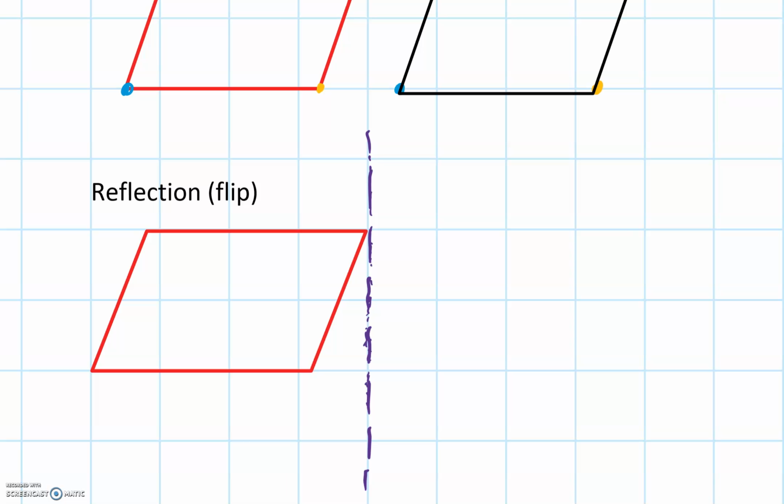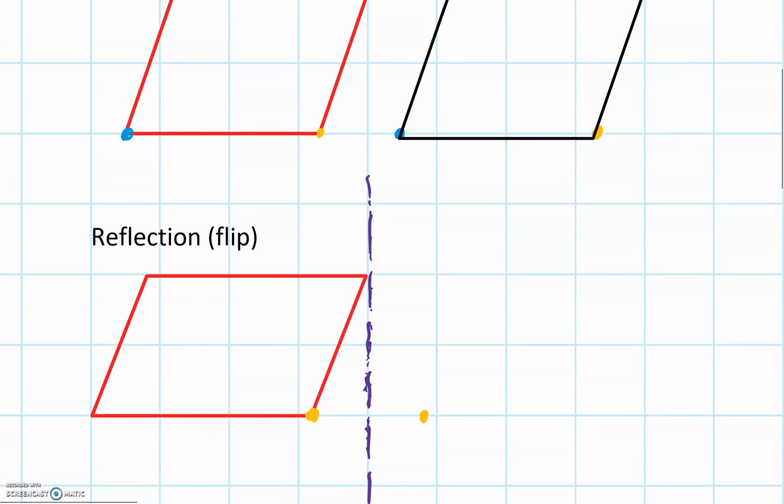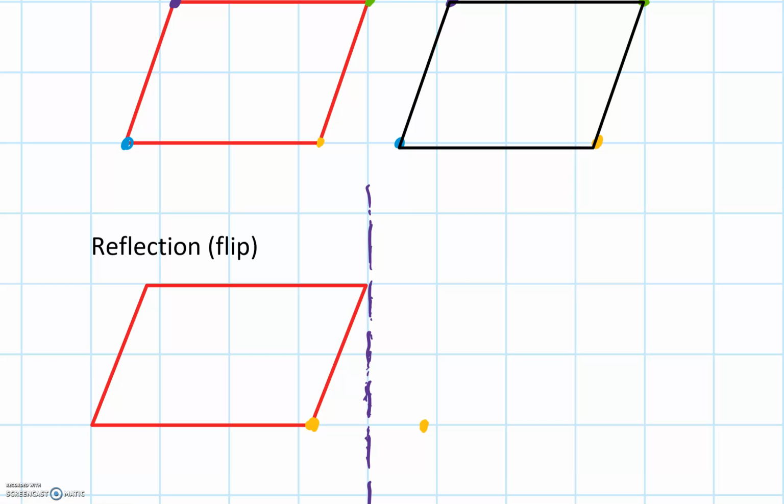So for example, this point here, let's use the same spots, the same colors. This point here is yellow. It's this far away from my line. So I'm going to do the same thing, but put it that far away on the other side of the line. If you look at this top point, it's actually touching the line, so it's going to stay exactly where it is. And then this purple point, how far away is it?